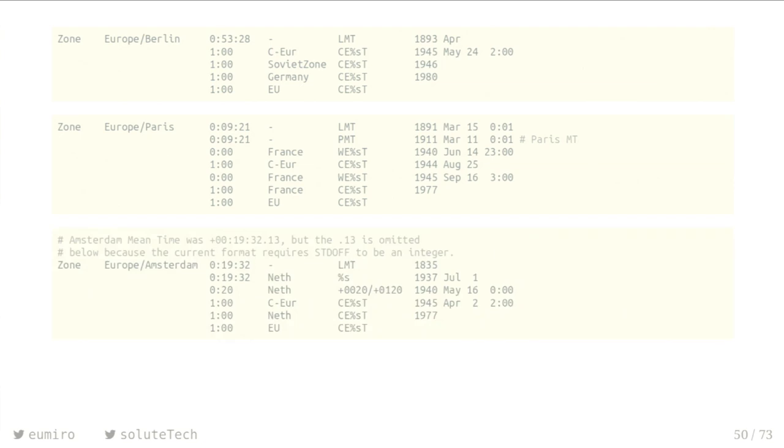And this is Amsterdam. In the comment, it is written that Amsterdam mean time was actually 19 minutes, 32 seconds, and 13 seconds. So really a time that you cannot calculate very easily, the offset. They joined, through Germany, Central European time.